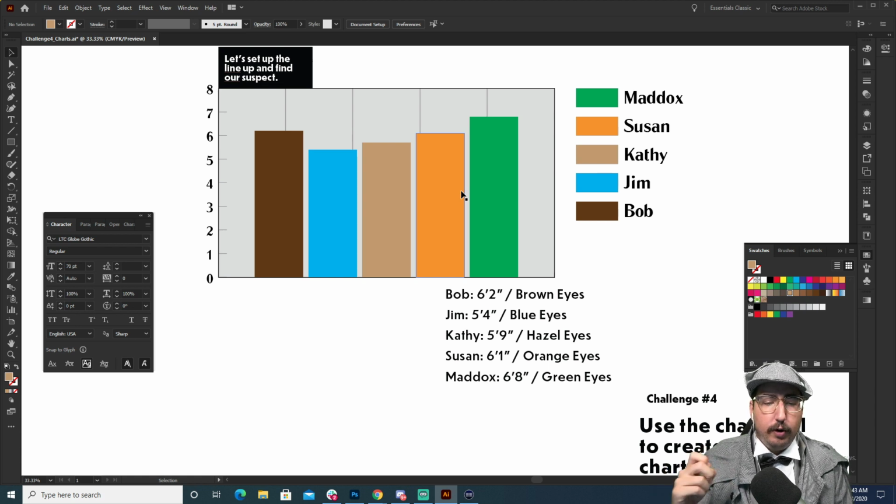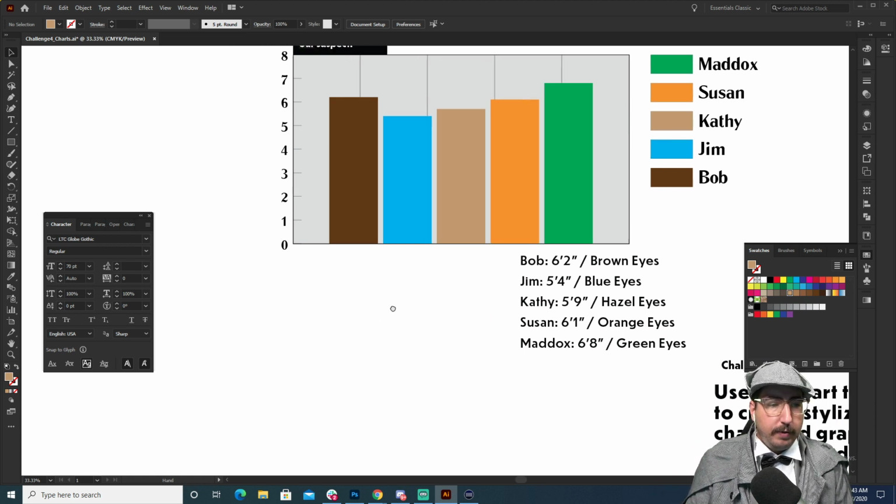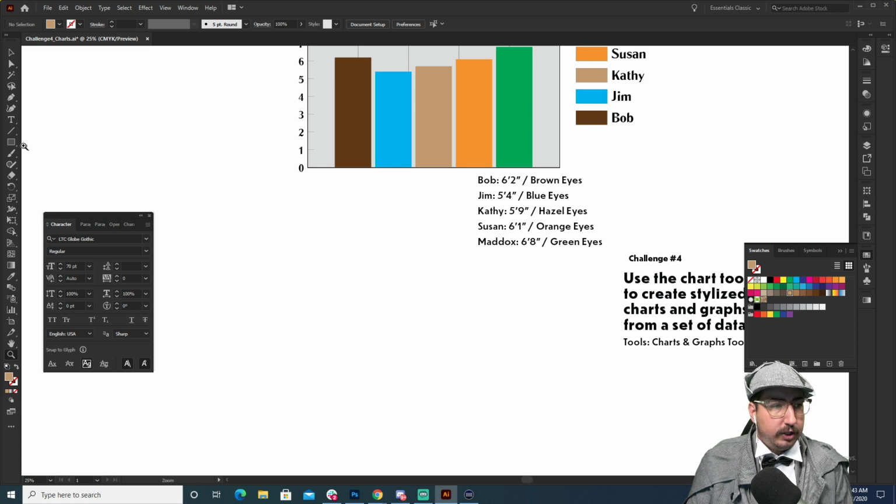How many of them are over 6 foot? So what we can do is we can make a graph. We'll do another graph, and we're going to do a pie chart this time. So over here, we're just clicking and holding on the graph tool and clicking on the pie graph tool.